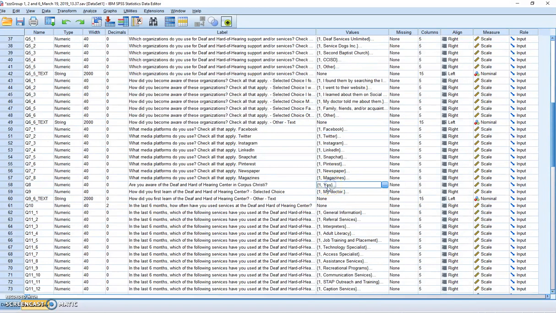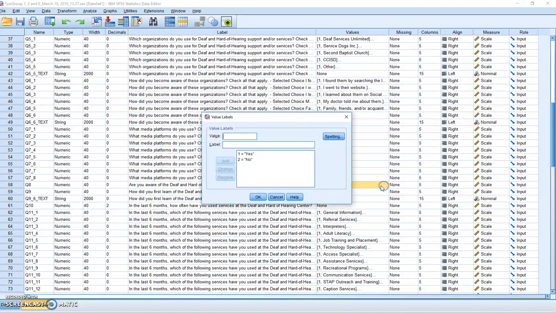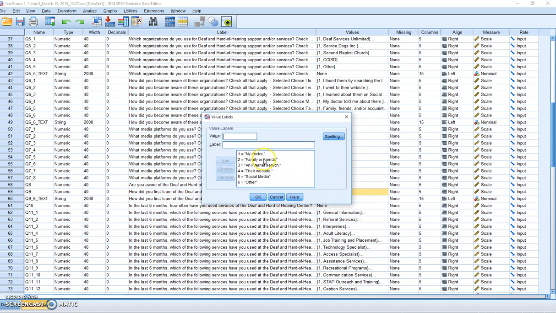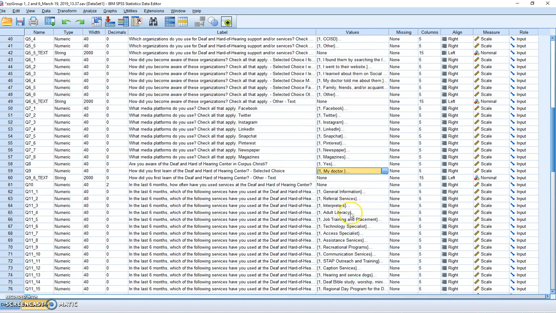Are you aware? That is definitely a nominal variable. It has 2 categories, yes or no, and one is not better than the other. They're just 2 different names. How did you learn? My doctor, friends and family, and internet search. There is no particular order for these. There's no natural order. One is not better than the other. One is not higher or lower than the other. And these are just names. So this is nominal.